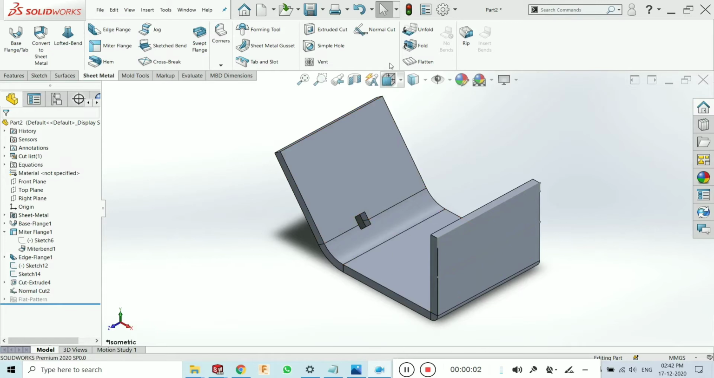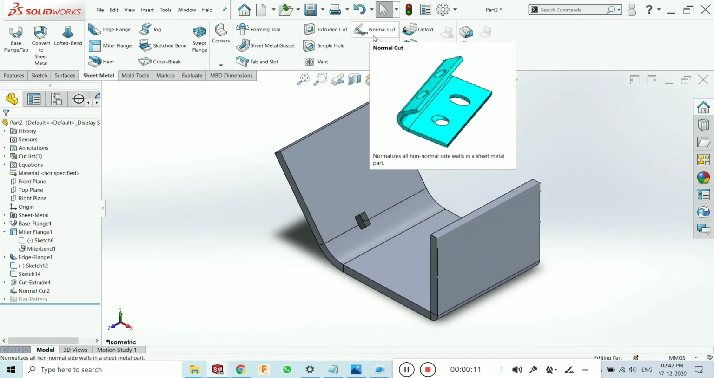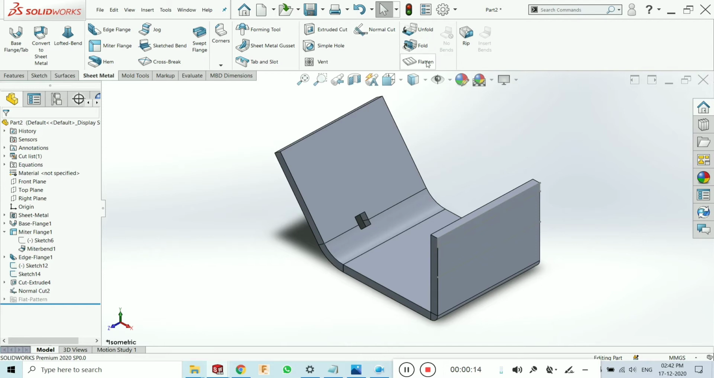In the previous tutorial, I explained the normal cut and bend and extrude cut. I have always explained the difference between the extruded cut and the normal cut. Now in this tutorial, I will explain the unfold and fold feature.